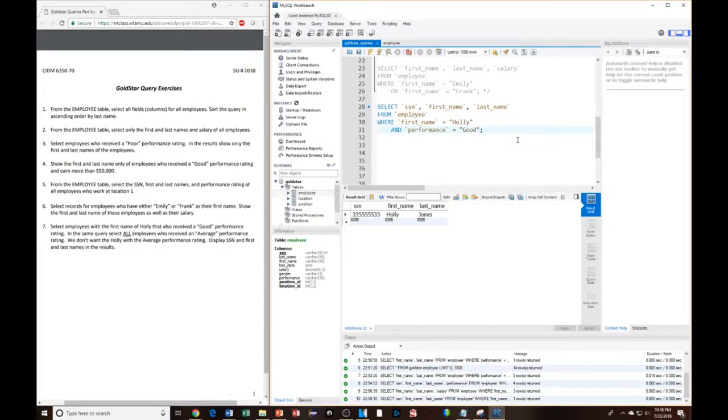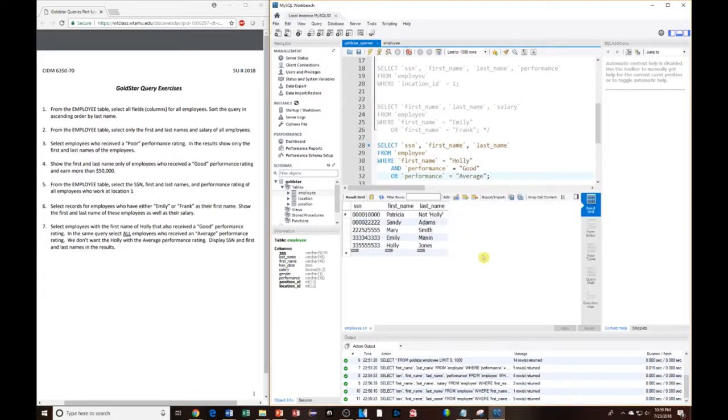But we also need all employees who received an average performance rating. So what we're going to do is add to this. Let's see what happens if we first just say or performance equals average. So let's execute this first.